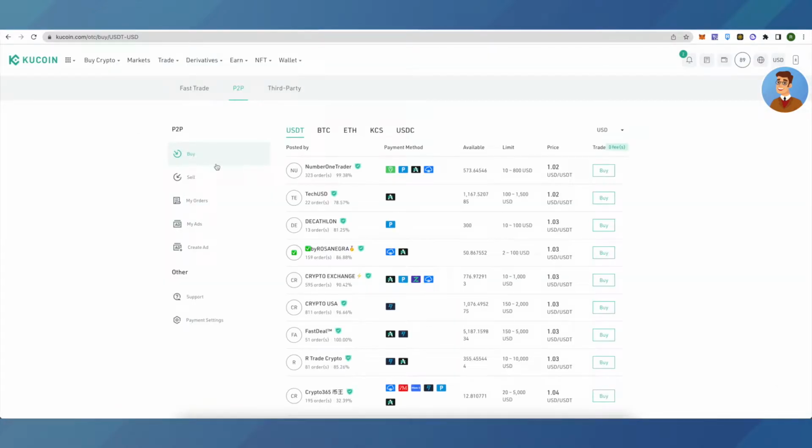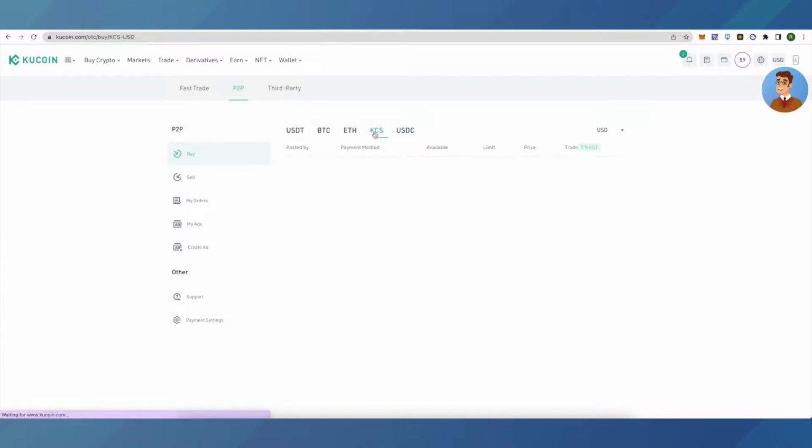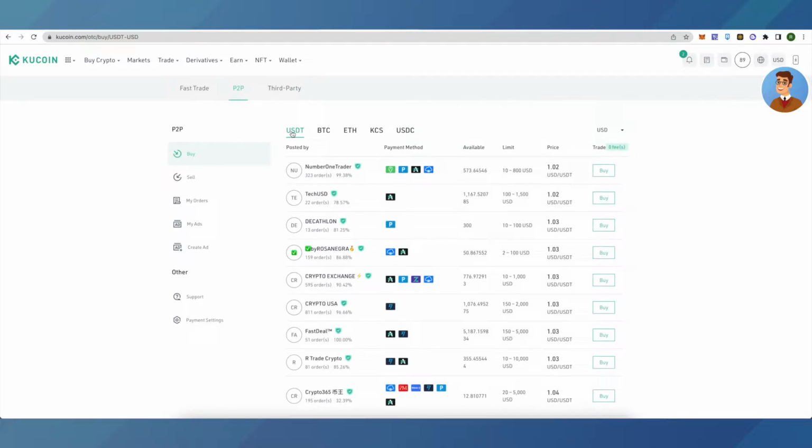You can use this method for buying as well as for selling. Let's first see how you can use it for buying. First of all, you can select the crypto that you want to purchase using this P2P method. It can be USDT, BTC, Ethereum. There are various options, and you can also select the currency of your choice. Currently USD is selected, and here you will see the name of the trader and also the number of orders they have completed.